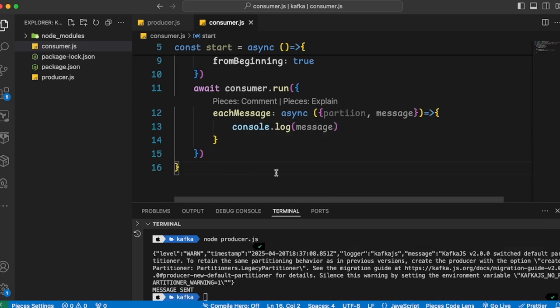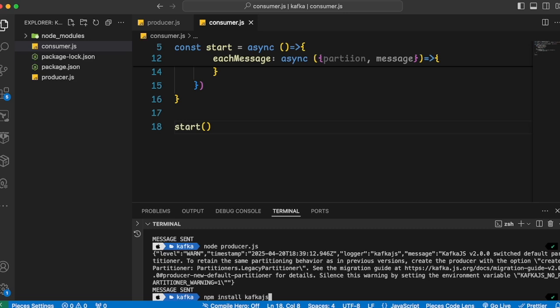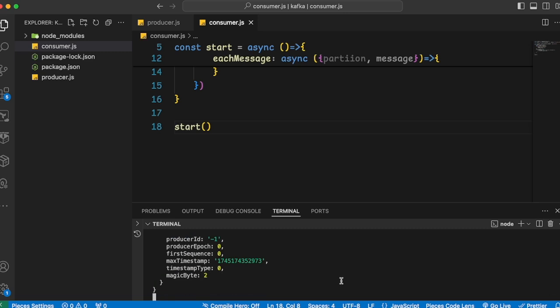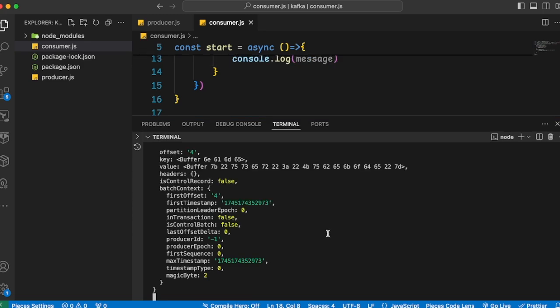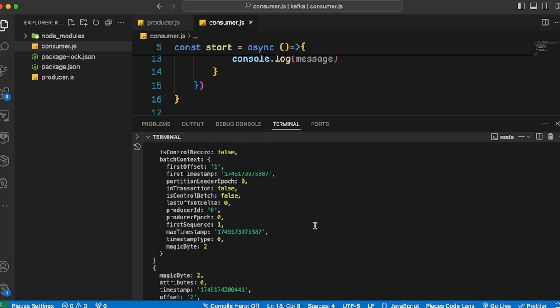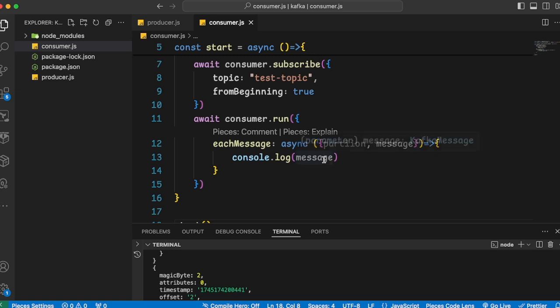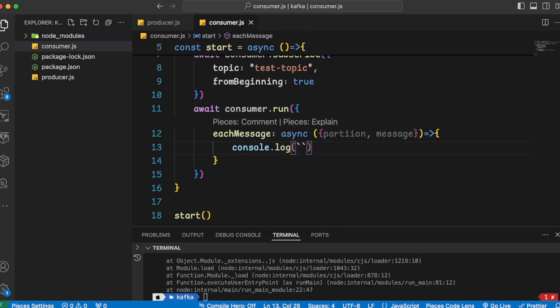Okay, that's it. Now I just need to run this function start. I'm not adding any exception handling here. Producer I have run again. Okay, I just need to run the consumer.js. Now you can see I'm getting my messages here, but this is not actually the specific message, right? This is happening because this message has a lot of metadata as well, not only the message. So how can I get the main message? I need to add a string here.